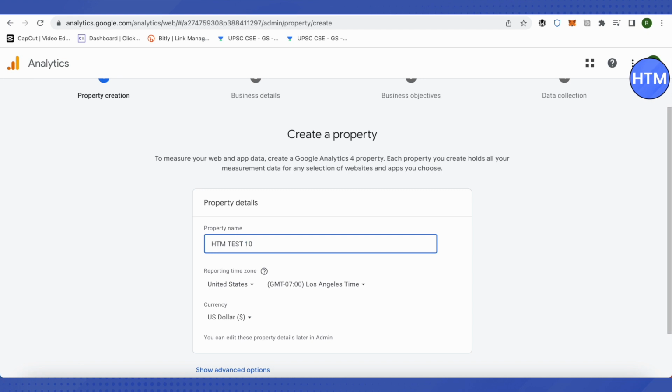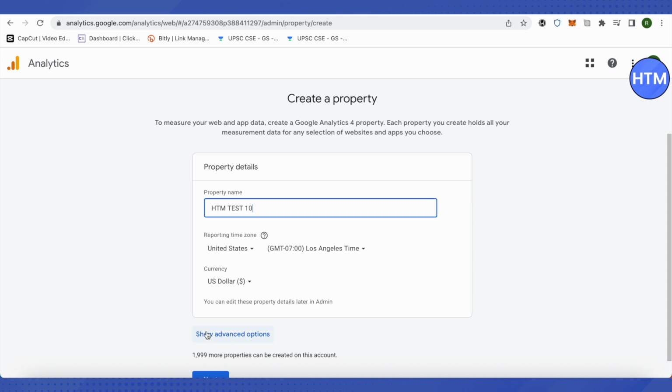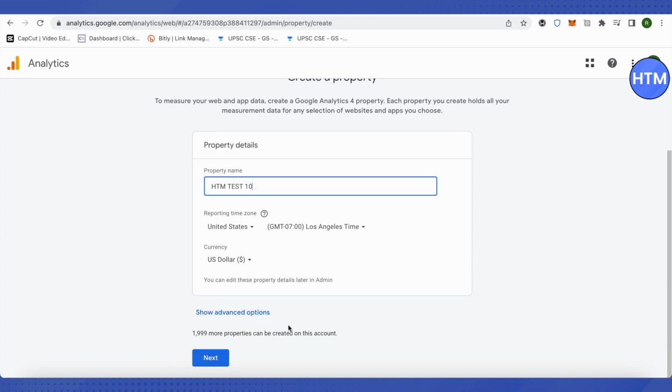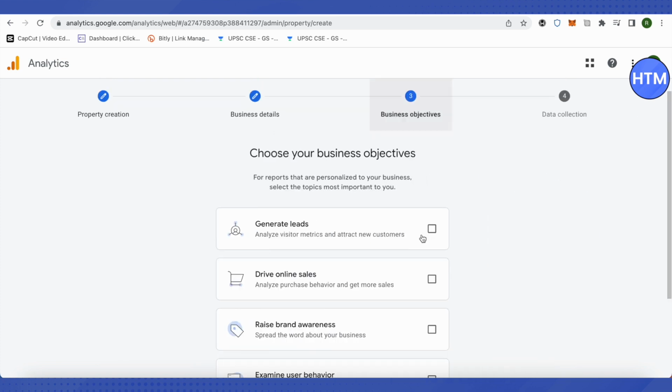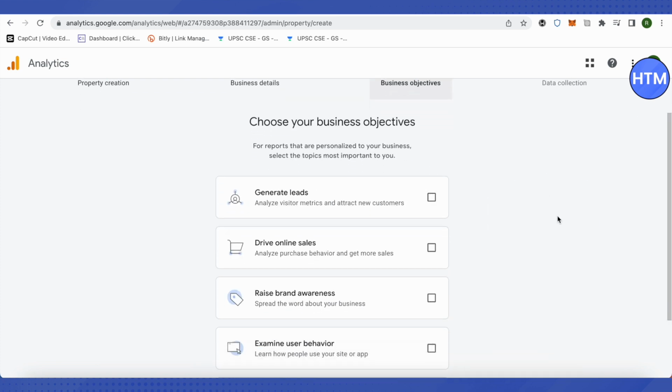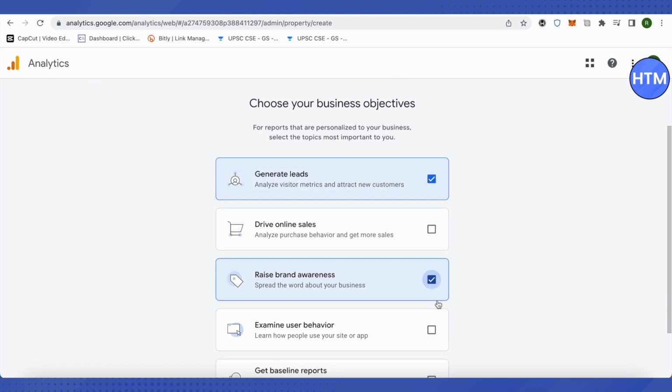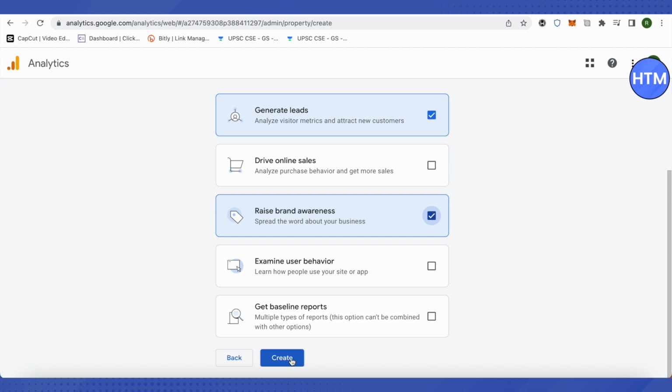10, and after that provide your reporting time zone and also choose the currency, then click on next. Then provide your industry category and choose the business size, then click on next. And here you would need to provide the business objectives. You can choose more than one over here, and then click on create.